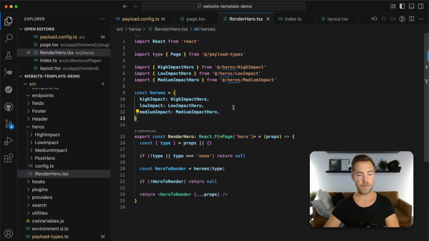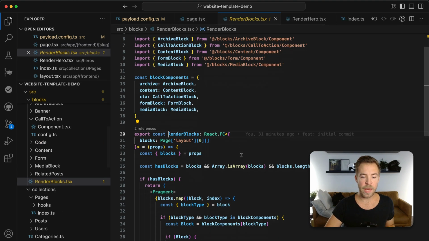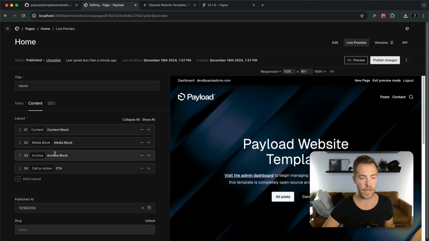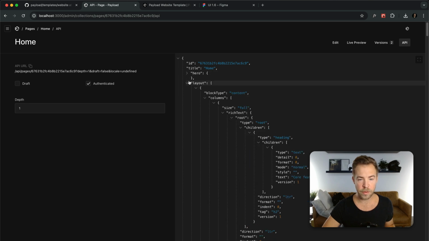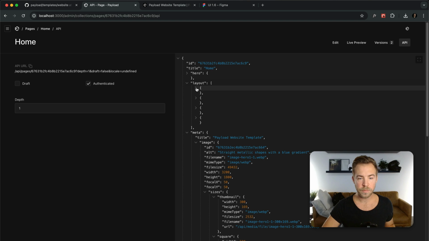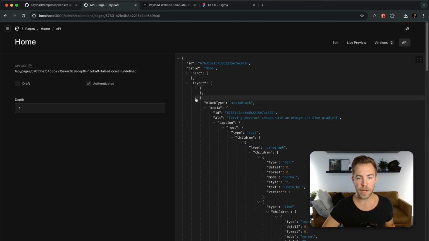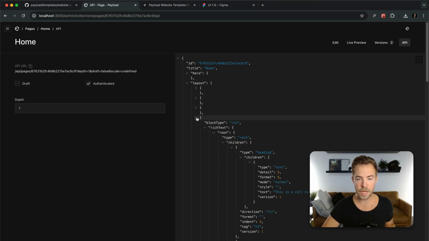So the same thing works with the blocks. If you go into blocks, you can see that blocks are going to map over. Like the blocks in Payload, this is an array. So it's an array of blocks. If I show you the API over here, let's see, close up hero. There's an array of layouts, right? The first layout is content. The second layout is media block. The third layout is archive. The fourth layout is CTA.